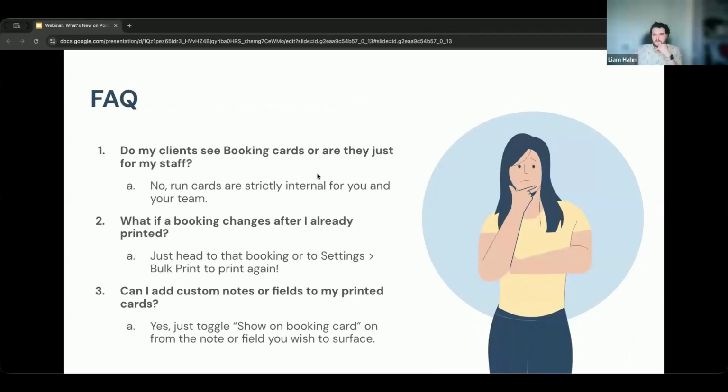A couple of commonly raised questions. Do clients see the booking cards? The short answer is no. The only way a client would see your booking card is if you showed it to them once it was printed out. But within the PocketSuite app, there's nowhere for them to see this information. It's strictly for internal use for you and your team. Your staff members will be able to print booking cards. They will not be able to adjust what is on them, except for adding notes, but they can't adjust the client fields that show up.